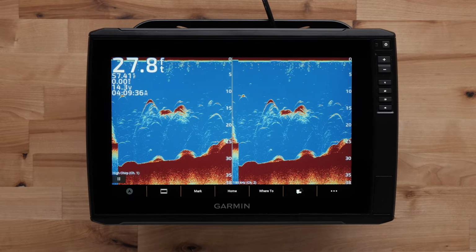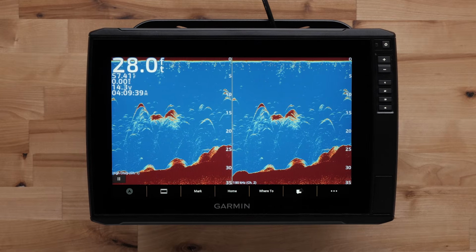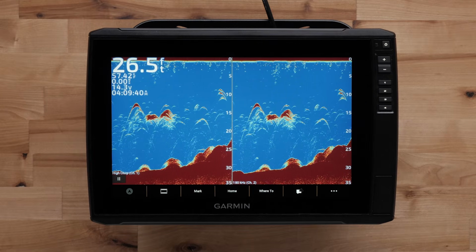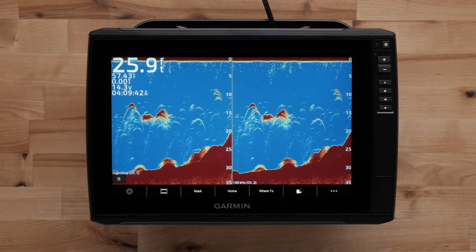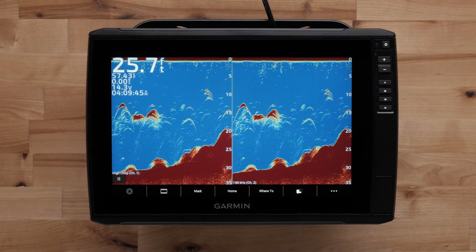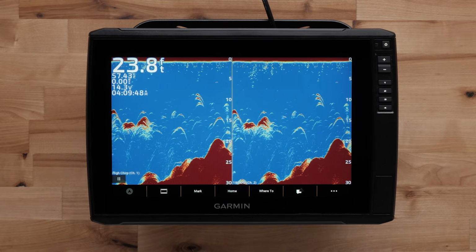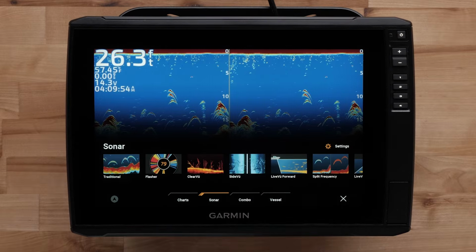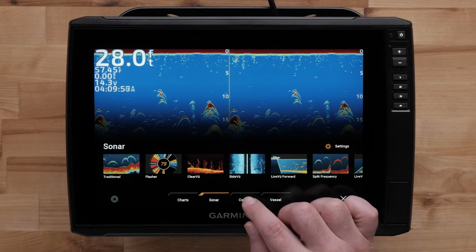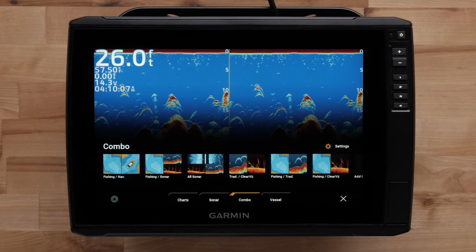The split frequency sonar view displays the two sides of the screen, showing a full graph of sonar data on different frequencies. The split frequency sonar view requires the use of a dual frequency transducer. The ECHOMAP Ultra 2 allows you to utilize combination screens. Select Home and then Combo. You will have access to preloaded combination screens.